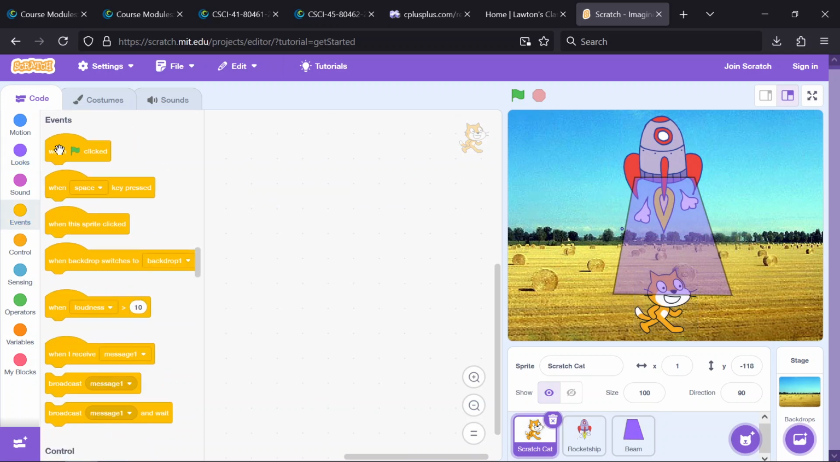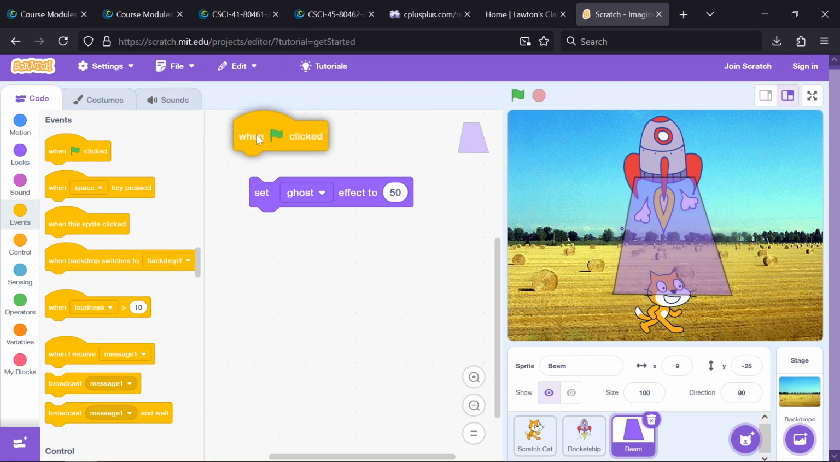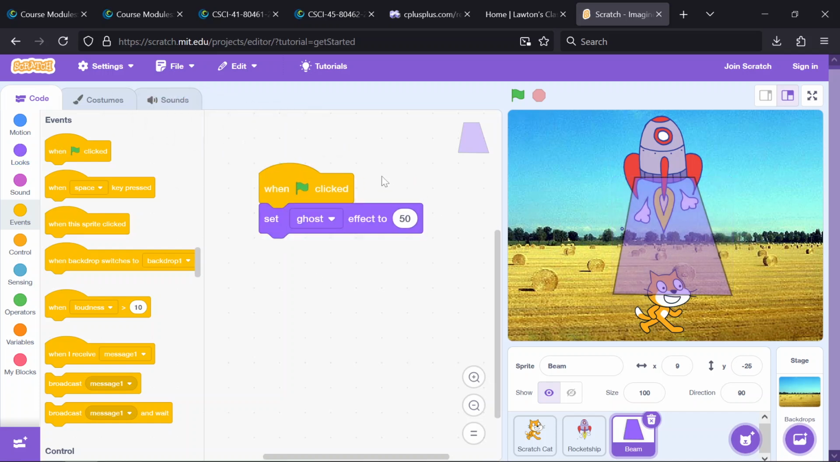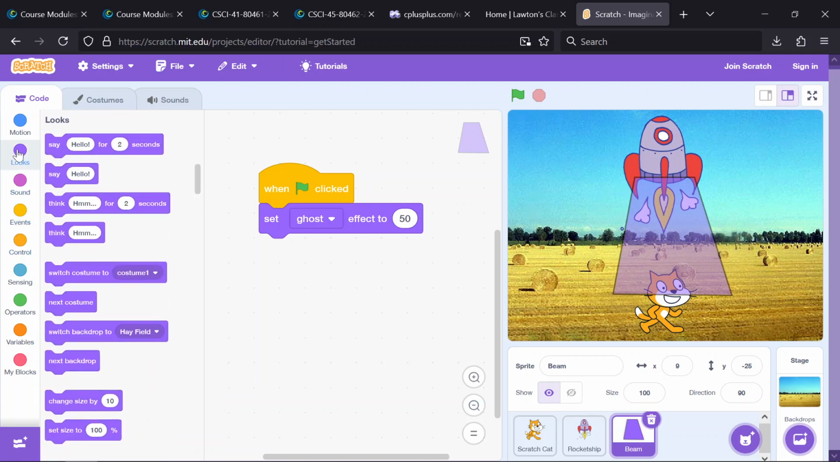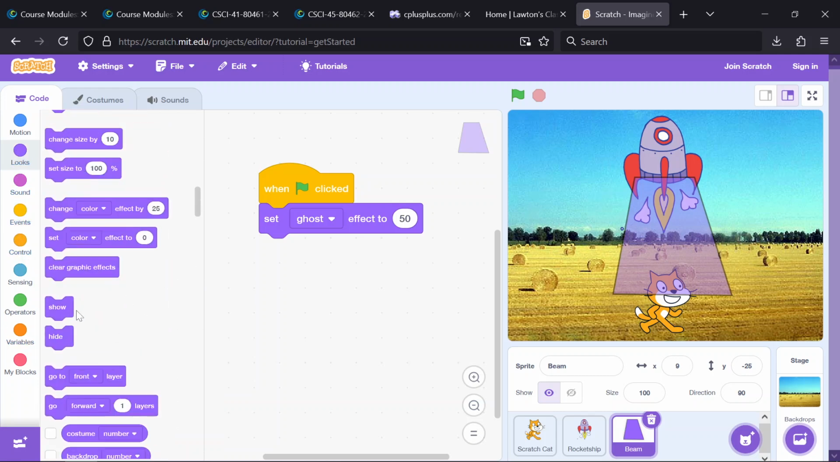And so I'm going to drag out that green flag into everybody. The Scratch Cat needs some stuff. The rocket ship needs some stuff. The beam needs some stuff. So we already have one thing for the beam to do, right? Become transparent. But actually, some things need to start out hidden, don't they? So there's some blocks for that. I think it's in Looks. I would expect it to be in Looks.